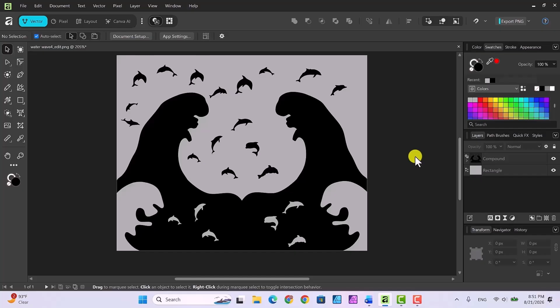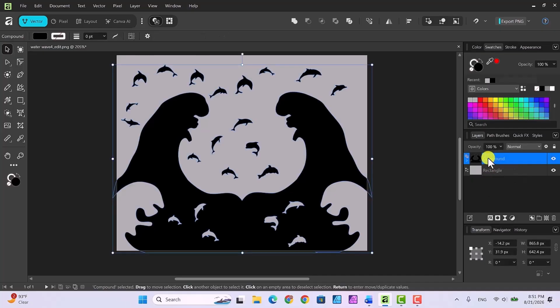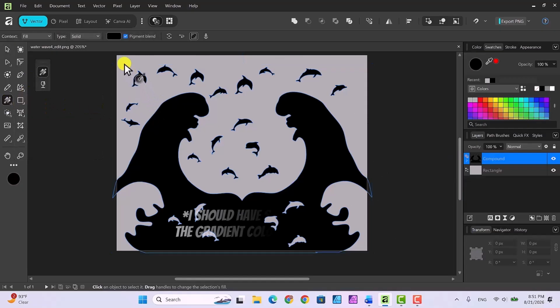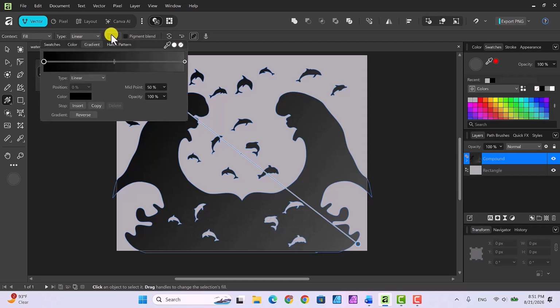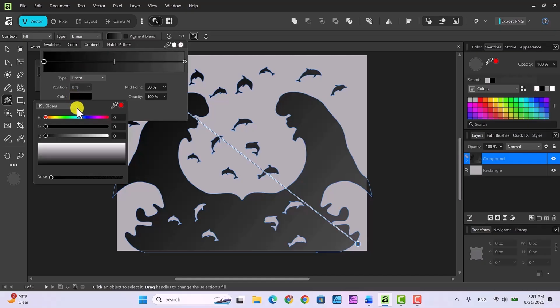However, let's make this a little less depressing. I never planned on leaving this black and gray. So what I'm going to do is apply a gradient, and I'm going to change this rectangle color later. So I'm going to click on the compound. Now remember, anything I do is going to affect everything that's in the group. So I'm going to go over here, click that, and then put down a gradient. There's my gradient. And then I want it to be linear.